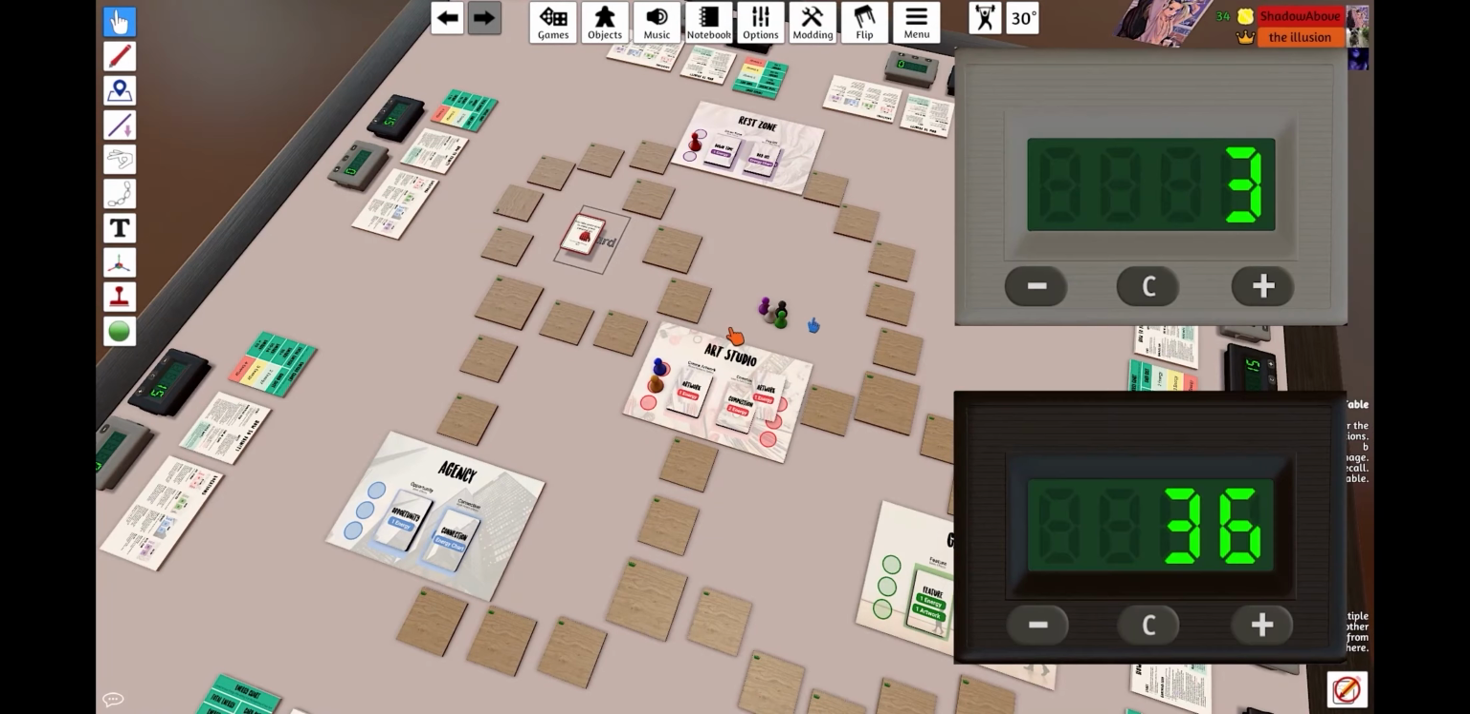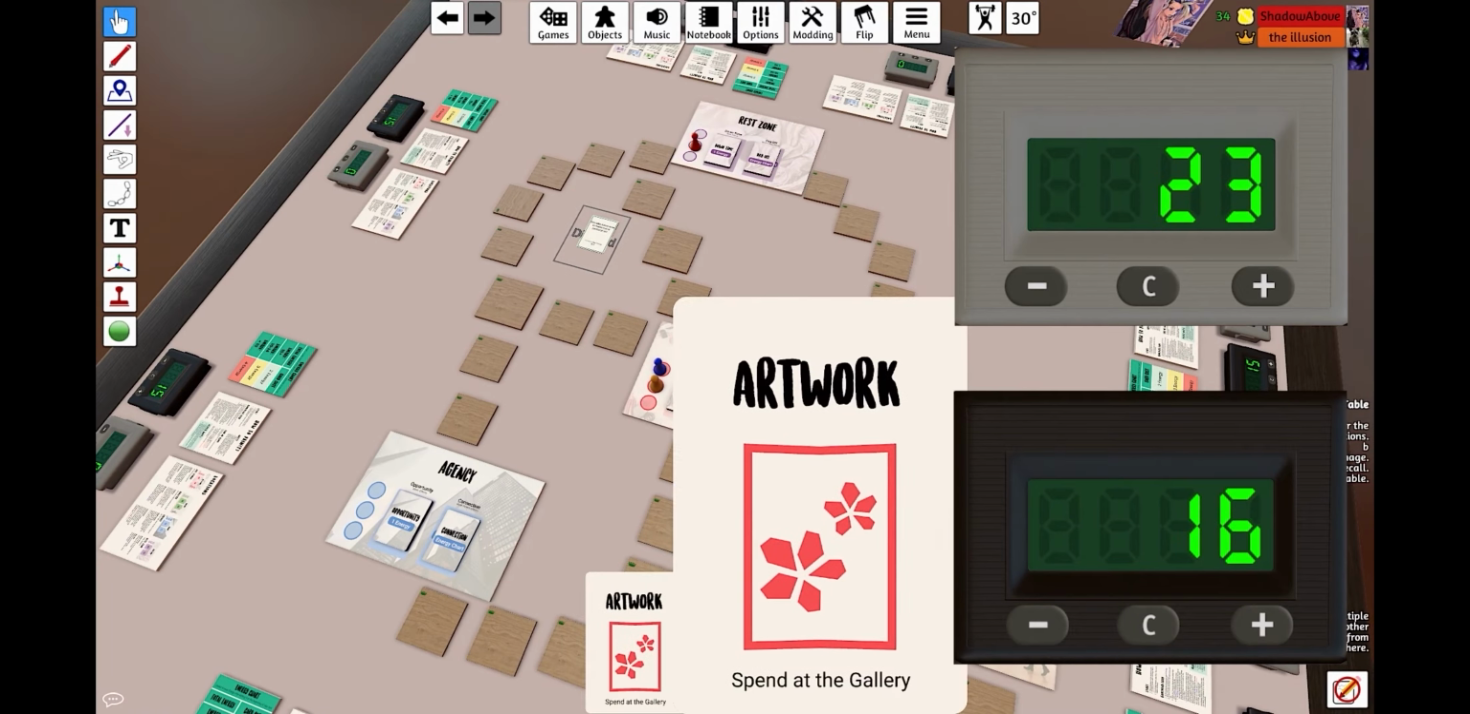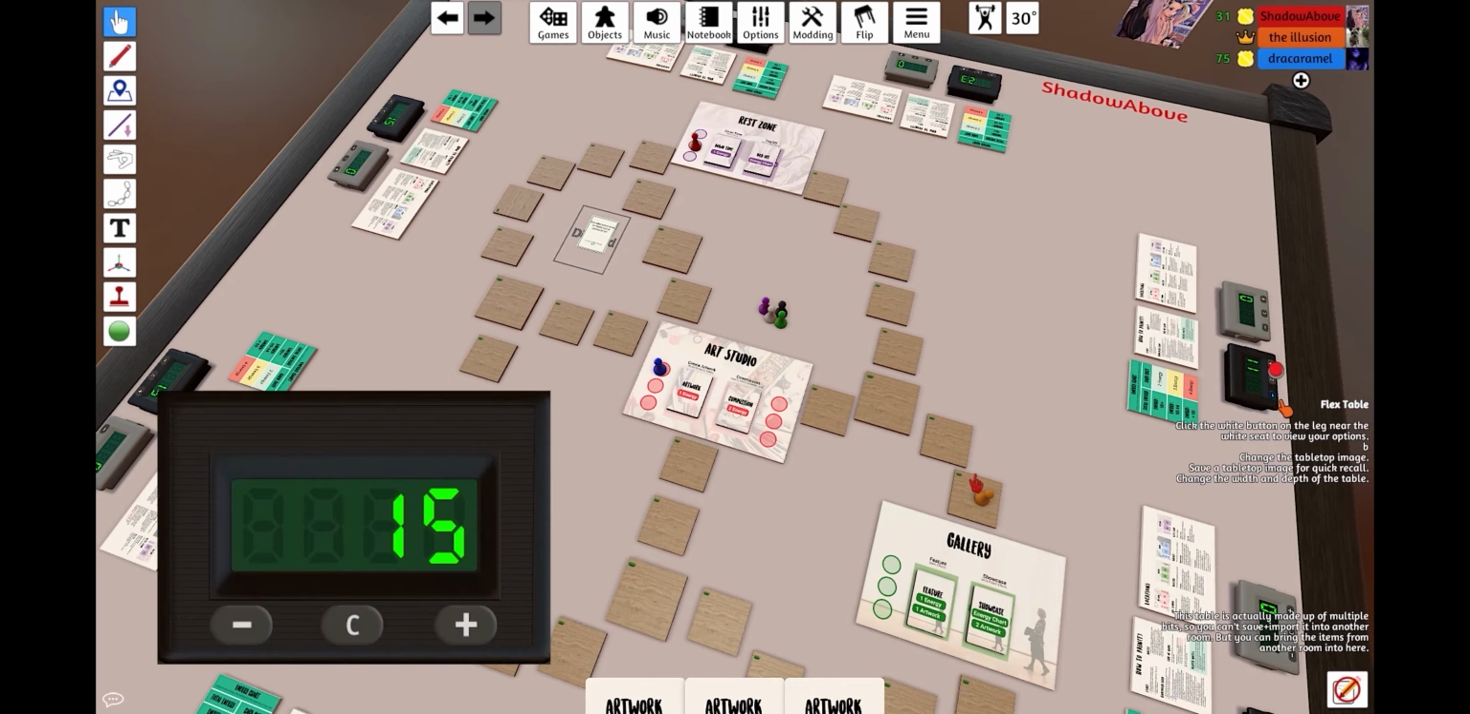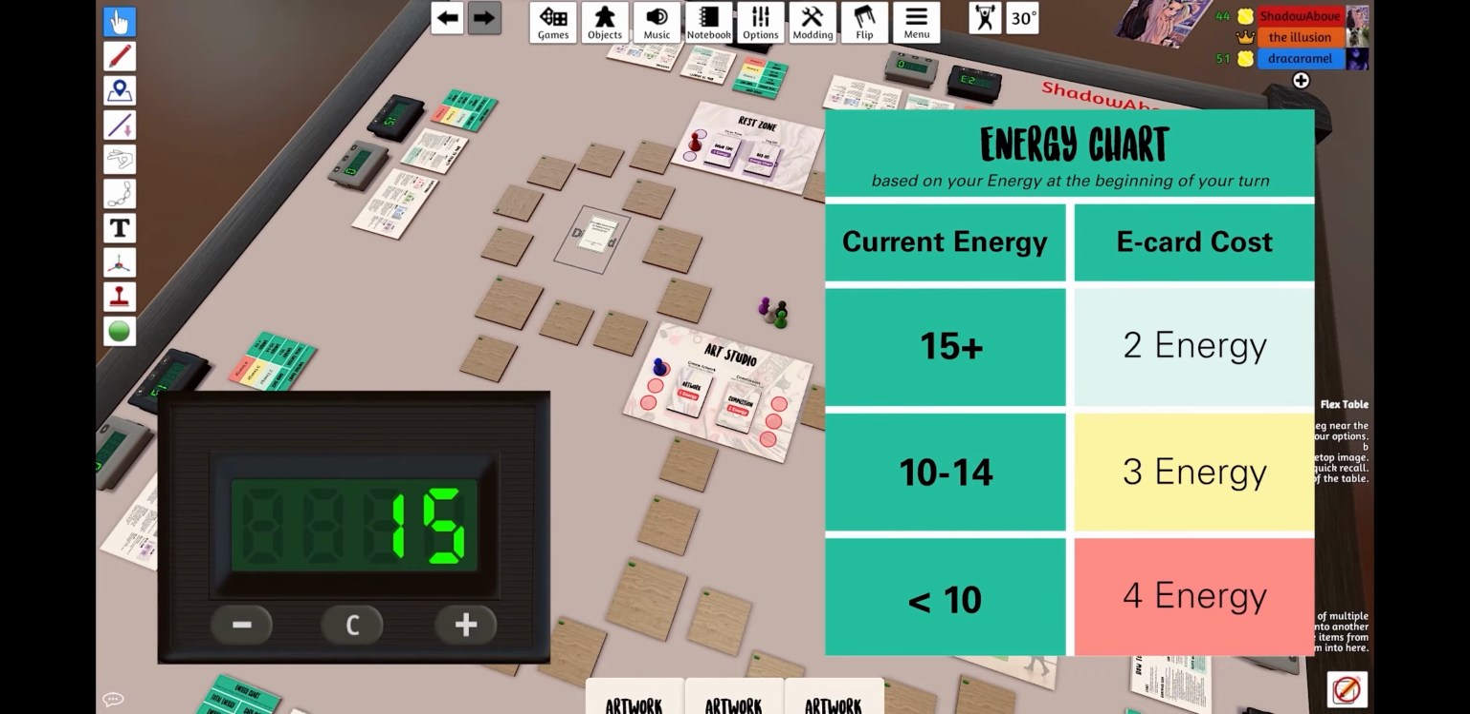To play Paint, players must manage their energy and visit the different locations in order to gain recognition. At the beginning of their turn, players must note their total energy and refer to the energy cost chart.